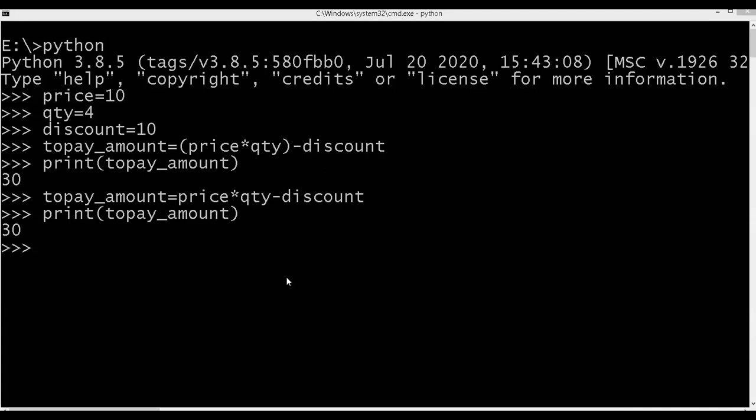Let me just show you my VS Code, and I hope you guys know about Emmet. Does anyone know about Emmet?